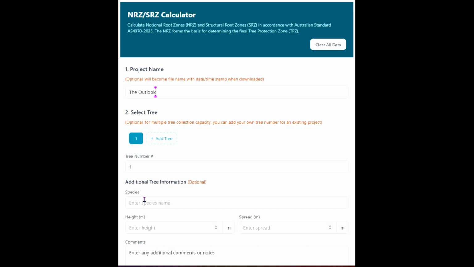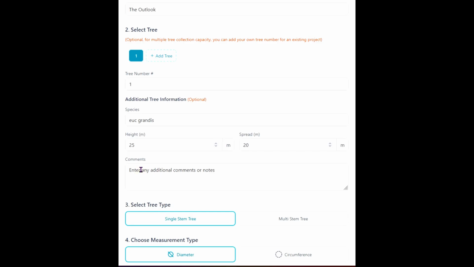Tree 1, we'll make some stuff up here. We'll say it's a Eucalyptus grandis. Tree height, just enter. These are usually standard features or standard things they'll ask for on a report, so I figured they should belong in here. So tree height, say 25 meters, spread 20. Comments, good form and vigor.